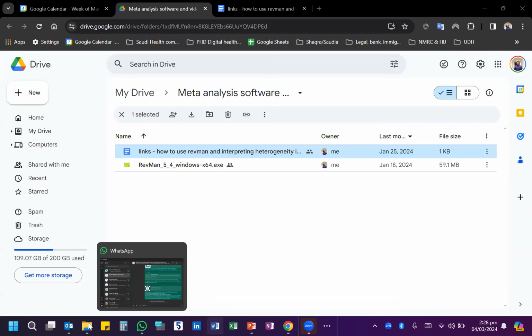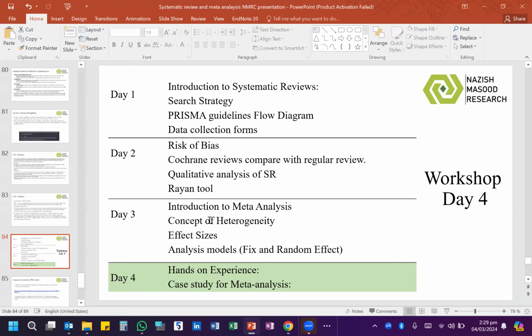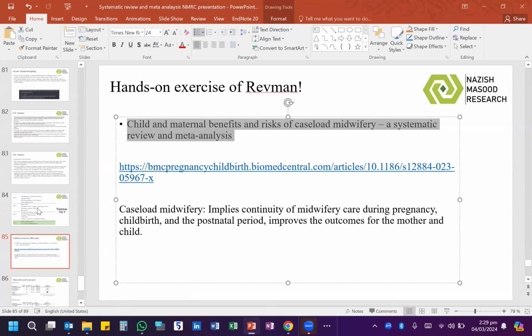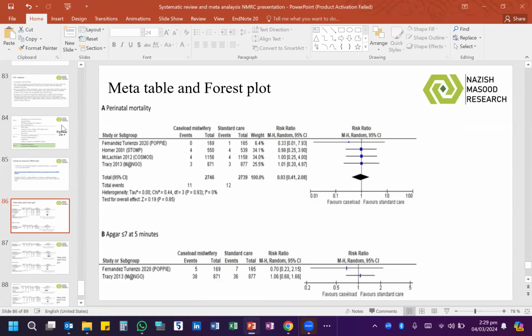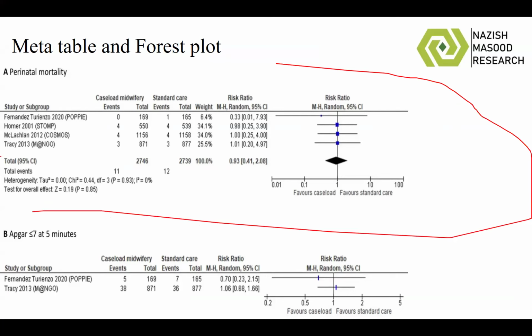I hope all of you are able to install it. So now in order to do this, you need to open up the table, which is basically the first table of perinatal mortality, this one. And what we will do is basically replicate this in RevMan just now, all of us together. We'll do this today and then other subgroup analysis tomorrow. Okay, so we will just do this.